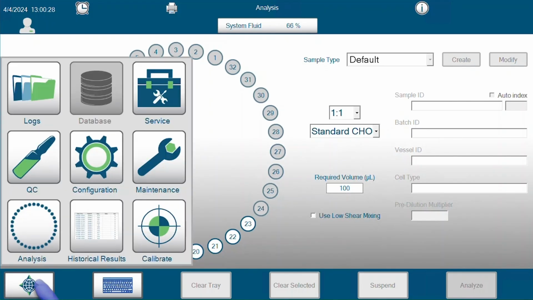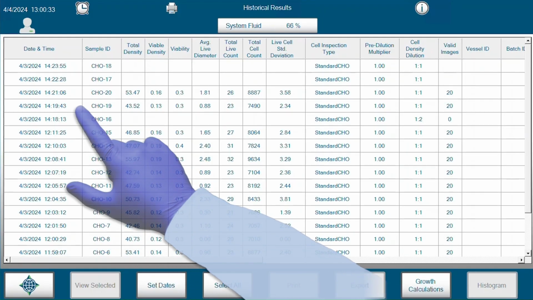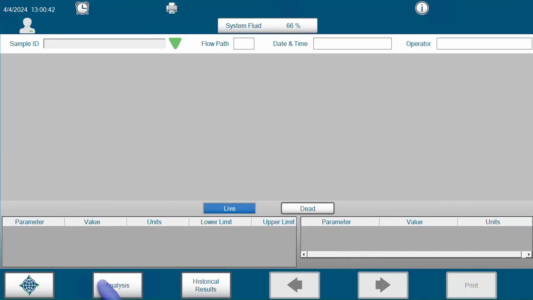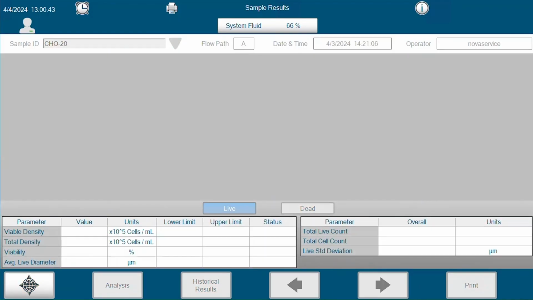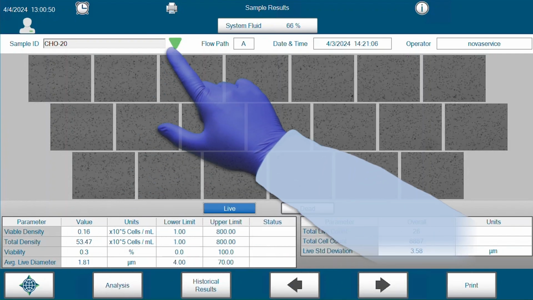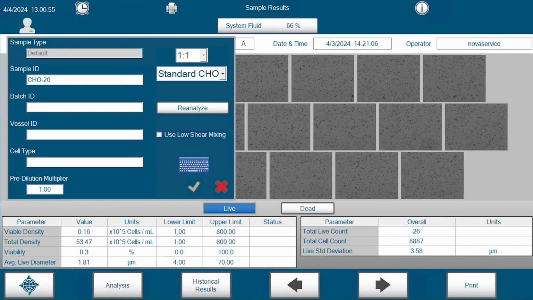To edit or reanalyze a sample result, open the Historical Results screen and select the result that you wish to edit. Then press View Selected or double-tap the result. This will open the individual sample analysis screen and display the results for only this sample. Select the upside-down green triangle to open the sample editing overlay. Input the desired sample ID, batch ID, vessel ID, and cell type.